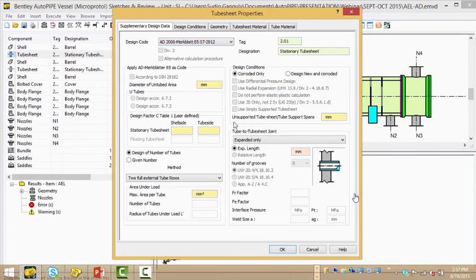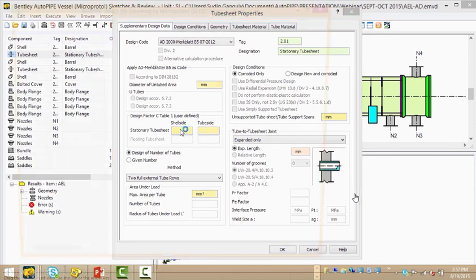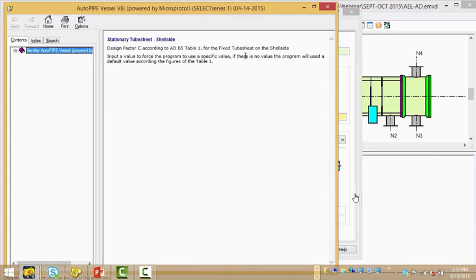So we will double click on the tube sheet and change the design code to AD2000. So this shows the various different sections. Starts from the design according to 6.7.2, 6.7.3. These are the various parameters that are required for AD Merkblatt 2000 code. So let's review what it is.